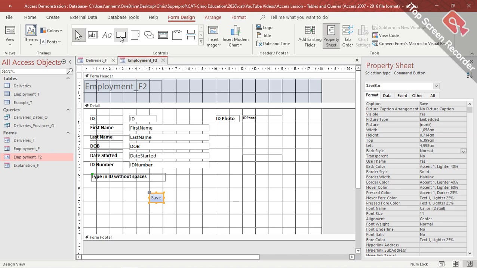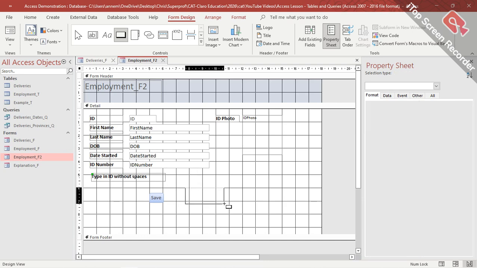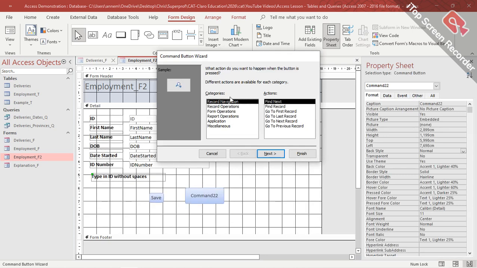So I'm going to go back up to button. Wait for the dialog box. Click on button. Draw my button. Right. What I want now, I want a next record. So let's have a look over here. So find next over there. No, let's go to next. Go to next record. Let's go to that one.